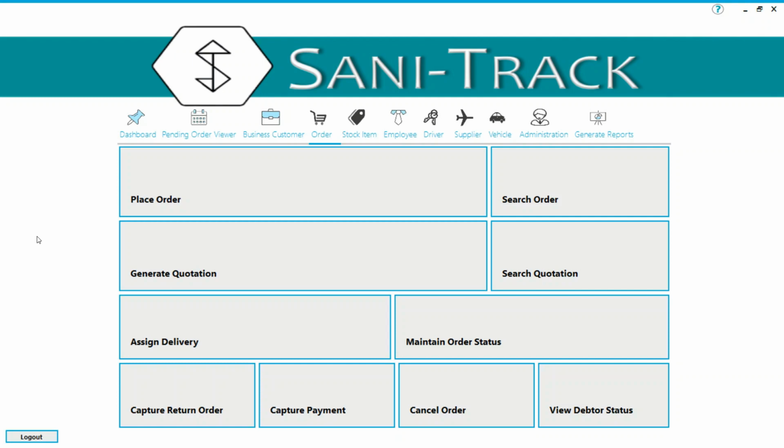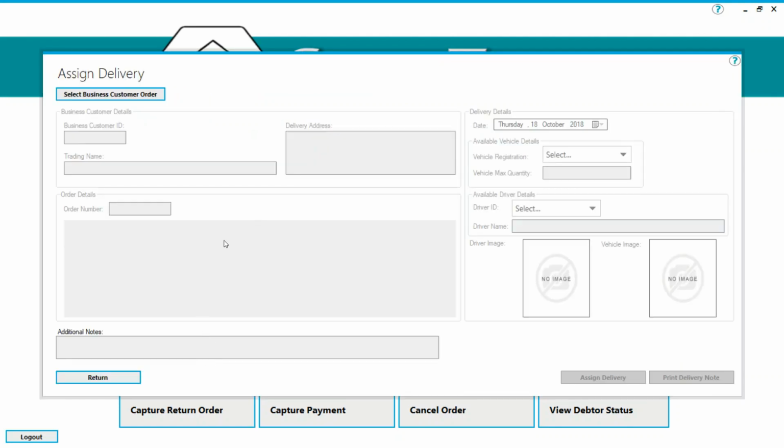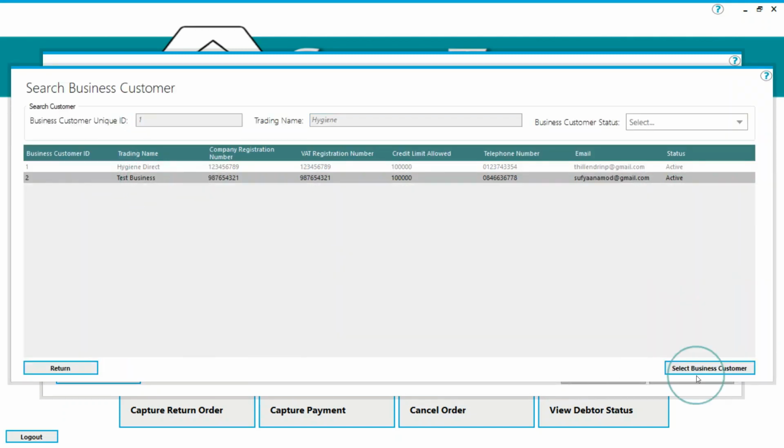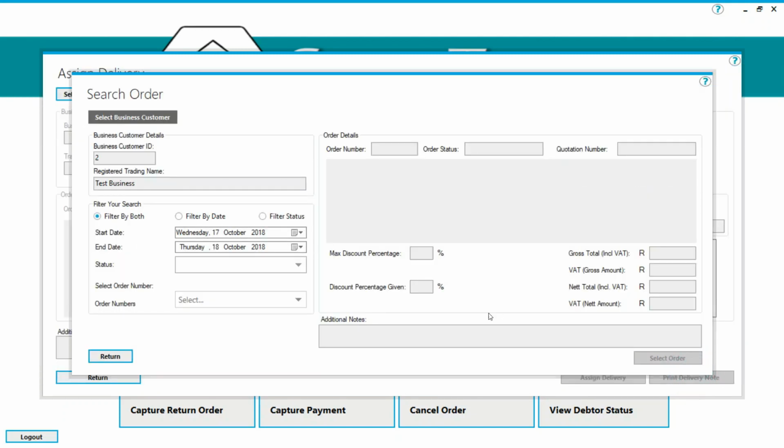Once an order has been placed, a delivery for the order can now be assigned. This can be done by clicking on the Order tab and then the Assign Delivery button. We will need to search for a business customer order. To do this, we have to first search for a business customer. Select the business customer, and now we will be able to search for an order.